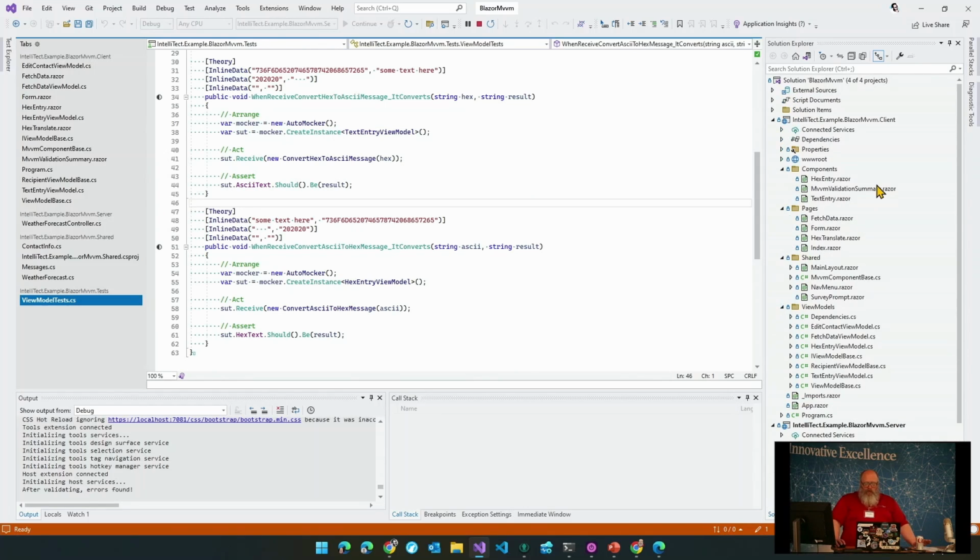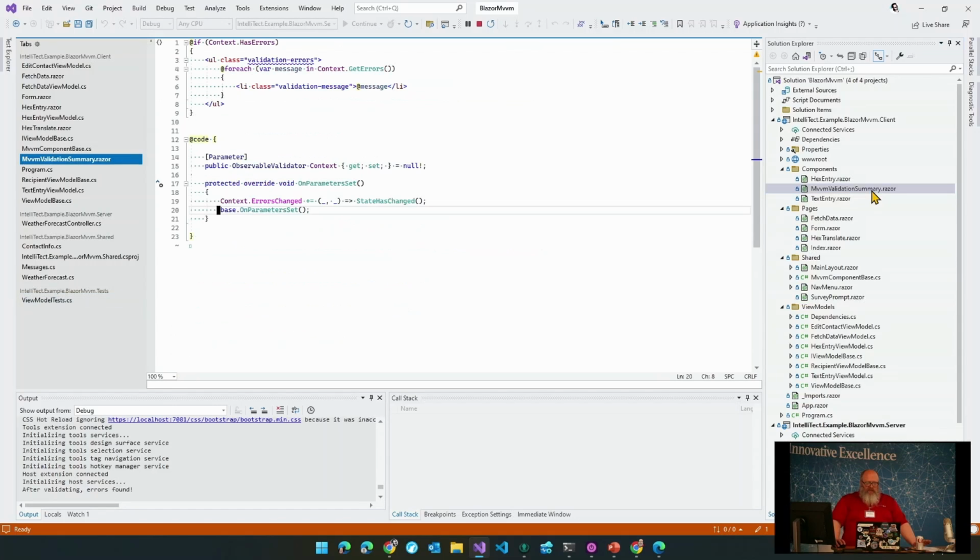And I wrote my own validation summary, which is horrible. But the idea is that you don't really want to mix your Blazor data annotations validation with your MVVM data annotations validation. Because if you do, now your MVVM stuff has to know about those view classes.